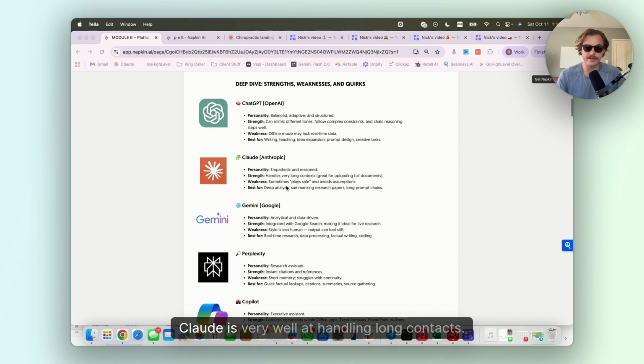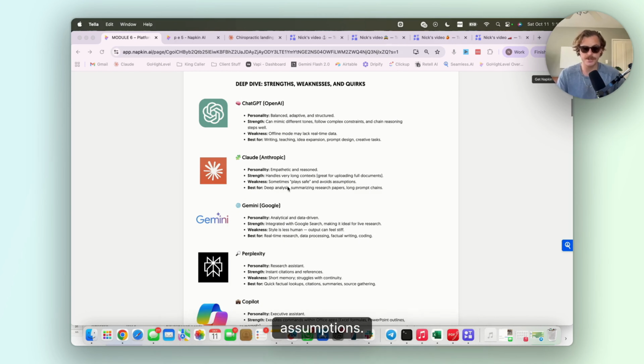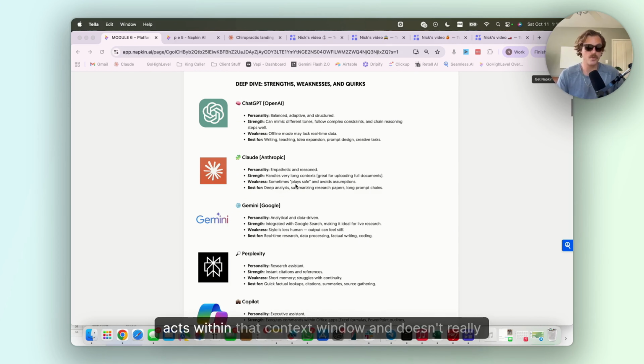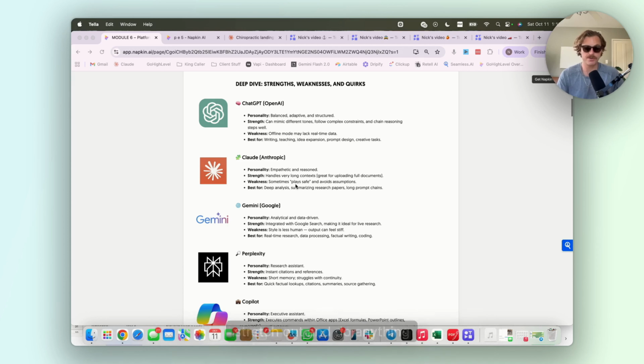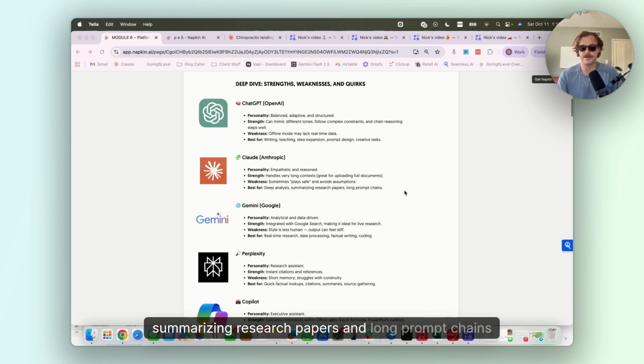Claude is very good at handling long context. A lot of times I will upload many documents to it to give it that context and personality. But Claude does sometimes play it safe and avoids assumptions. So it really only acts within that context window and doesn't really stretch out and do anything really unique. That is one drawback of Claude, but it is really good at deep analysis, summarizing research papers, and long prompt chains because of that large context window.